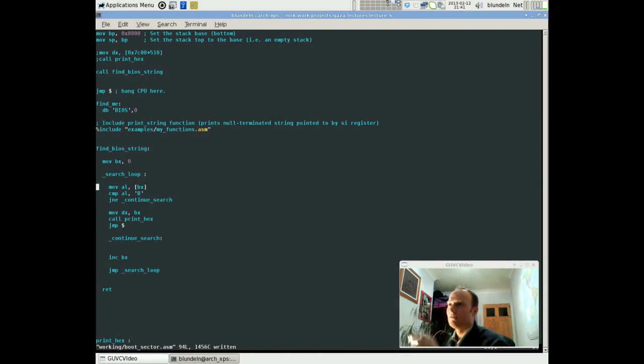Now I just need to extend this to look for the word BIOS. So I'm looking at BX and I'm saying, does it contain a B? If it doesn't, jump to continue search. And now I'm going to copy that code. Like I said, we can optimize this and make it look for arbitrary strings, but it's not useful at this early stage.